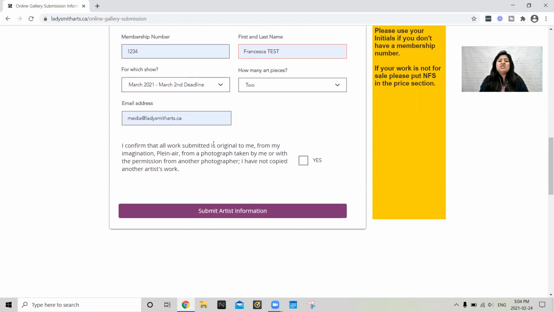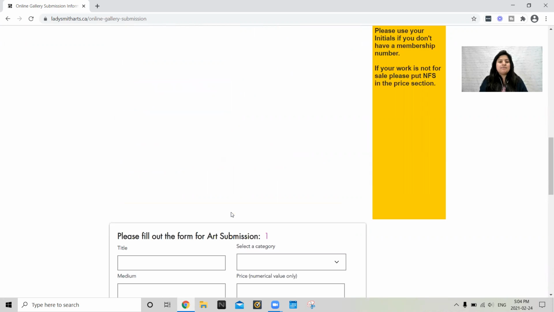There's just some information you need to confirm. Once you've read that and you do agree to it, you're going to click yes and then click submit artist information.